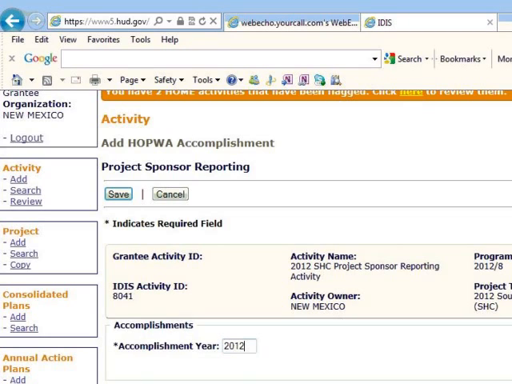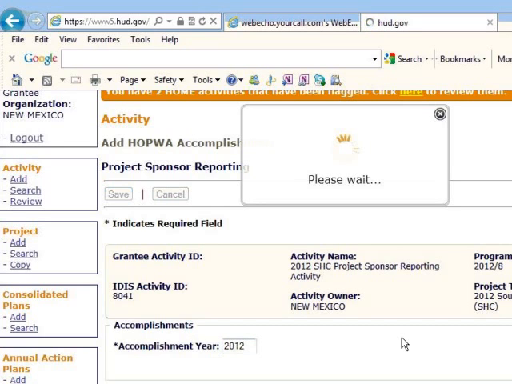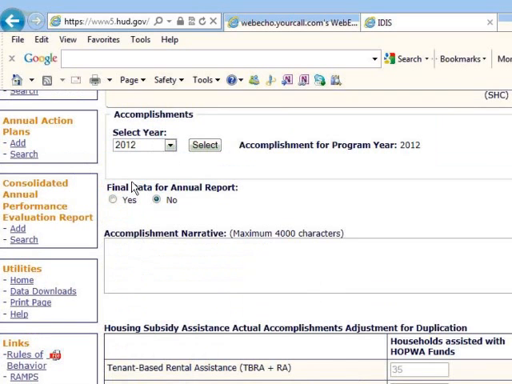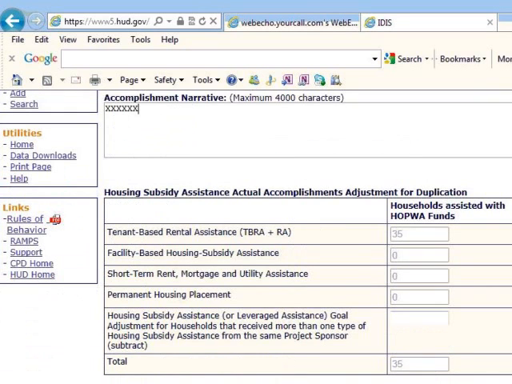So the first is, of course, final data for annual report and my accomplishment narrative. And now I have a table that looks very similar to my adjustment for duplication under goals. However, this time I'm actually adjusting for duplication for households that were actually served. And you'll see that it's automatically populated again with the information that I entered under my TBRA activity accomplishment screen. It will pull over all housing subsidy assistance accomplishment screens that have been entered for this particular project sponsor.